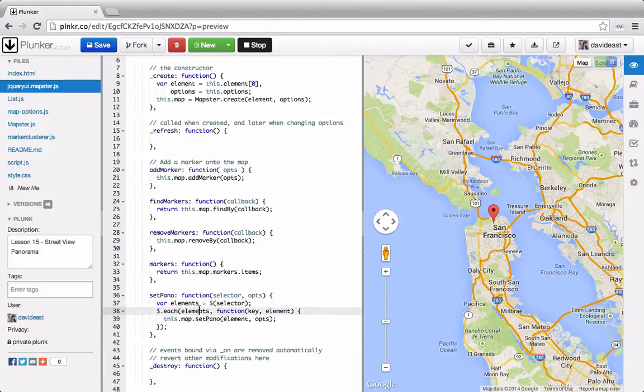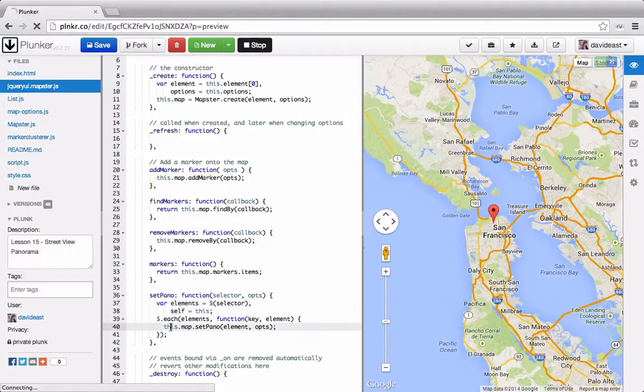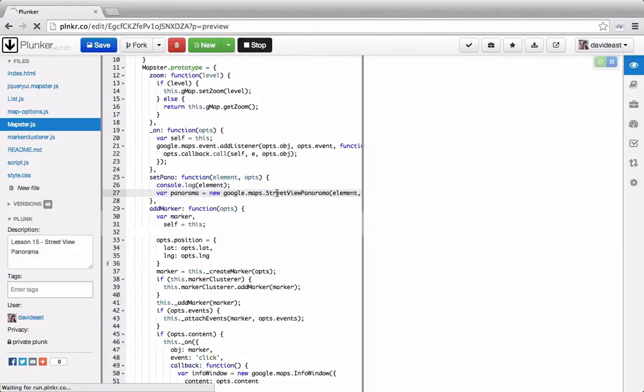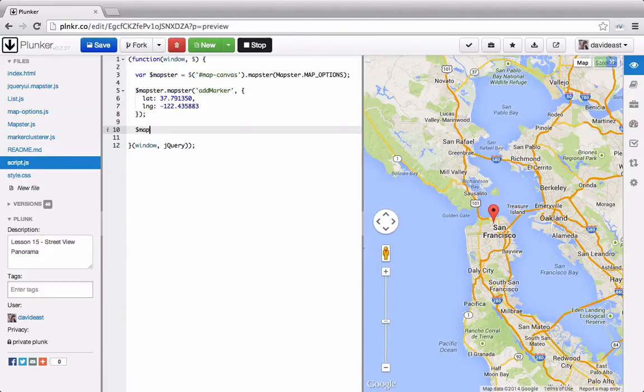So for each of the elements, we'll fire off this callback function, and then we'll set the pano to the element. And one thing that sticks out to me right now is the use of this in this callback function. So to ensure that it's our library, let's create the self variable. And now we'll set it to self.map. So now we'll go back to Mapster, and we need to change it to Street View Panorama. So now in script.js, we'll call the setPano function. We'll pass through the pip_pano ID, and then a blank object.